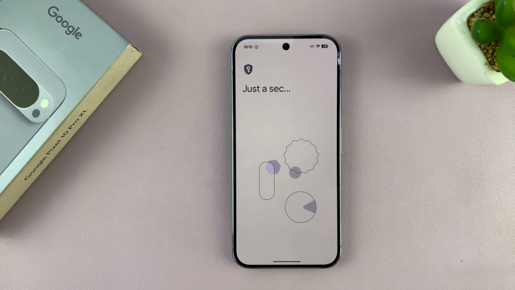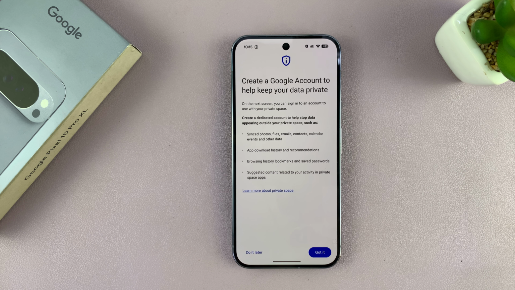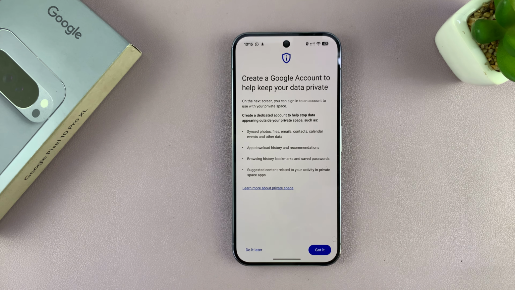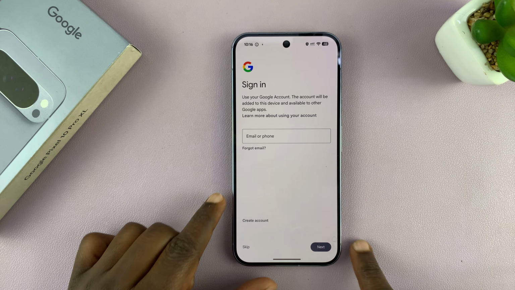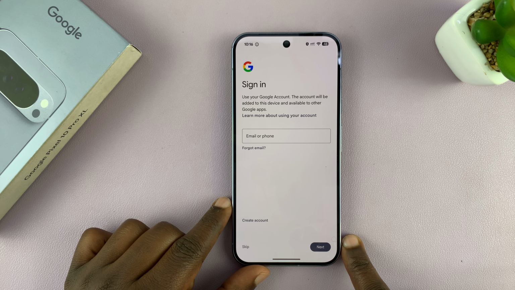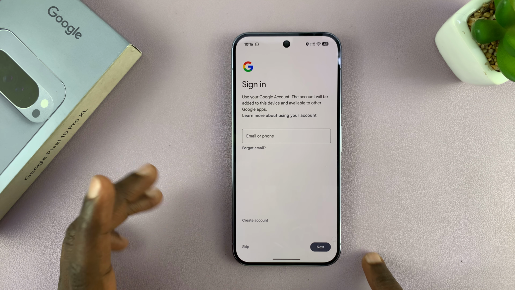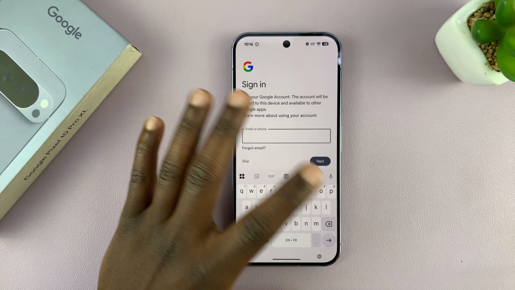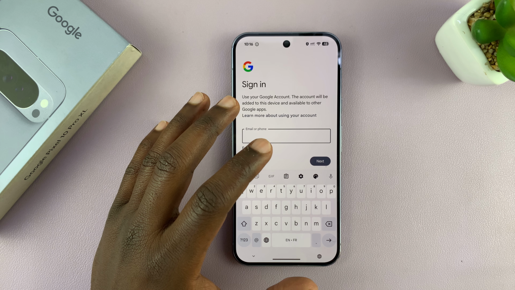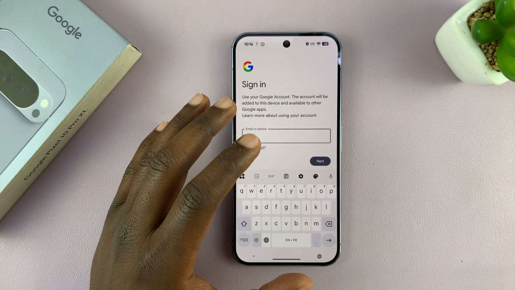Then let's give it a moment. There you go. So it says create a Google account to help keep your data private. Now, like I said, you can either use the same Google account or a different one. So let's go ahead and tap on got it. And then let's go ahead and sign in with a Google account. Now for me, I'm going to choose a different Google account. So I'm going to sign up off screen, off camera.